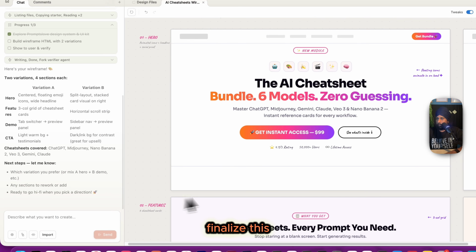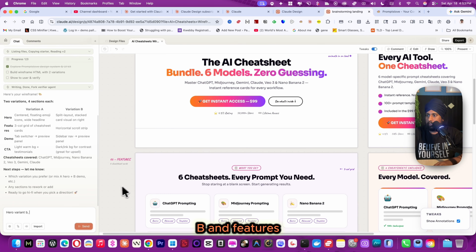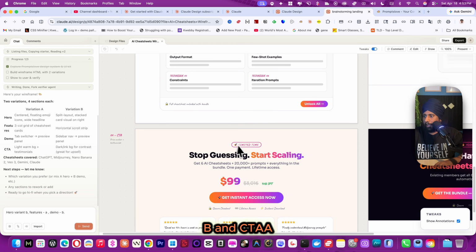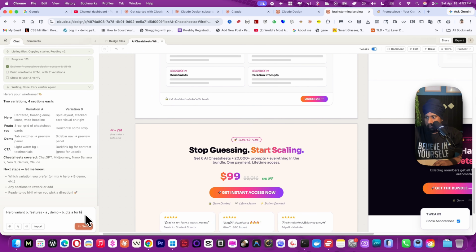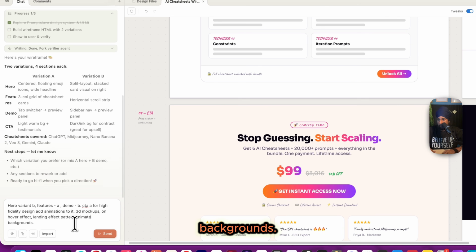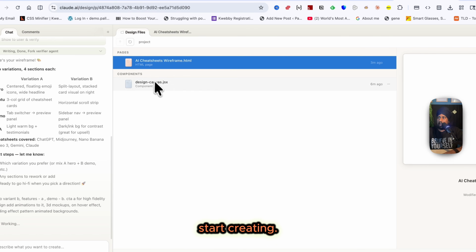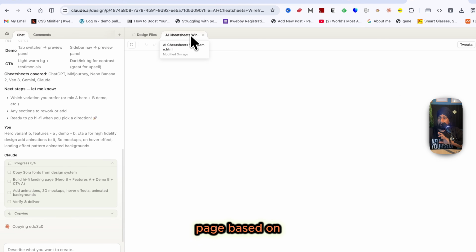And let me just finalize this for hero variant B and features A, demo B, and CTA A. For high-fidelity design, add animations to it, 3D mockups, and whatever things you want. For example, on hover effect, landing effect, pattern animated background. So this is just what I want. So if you click on send here, now it will start to create your landing page based on the wireframing.